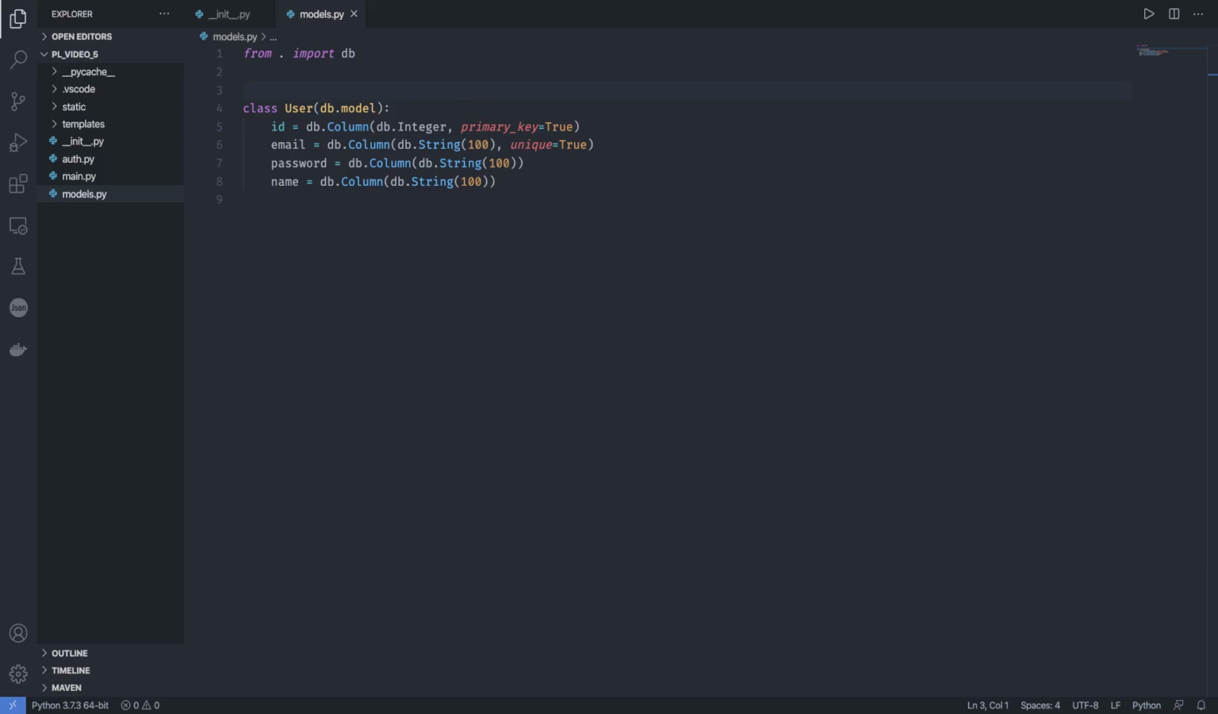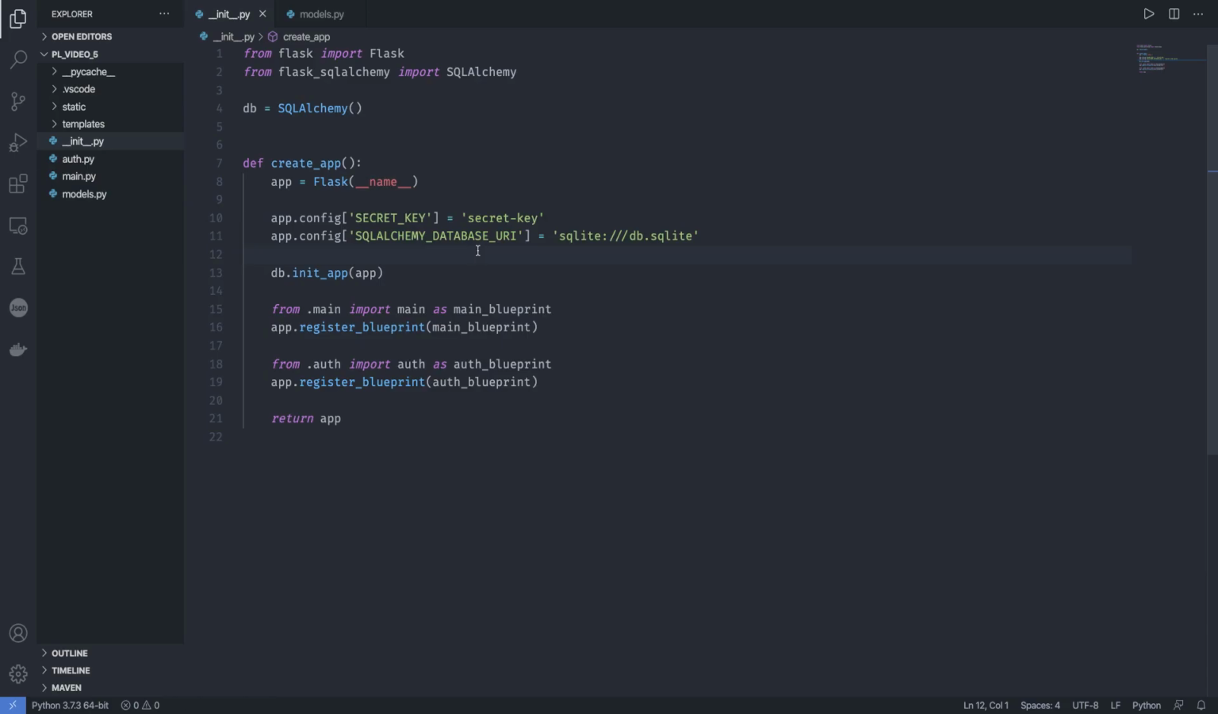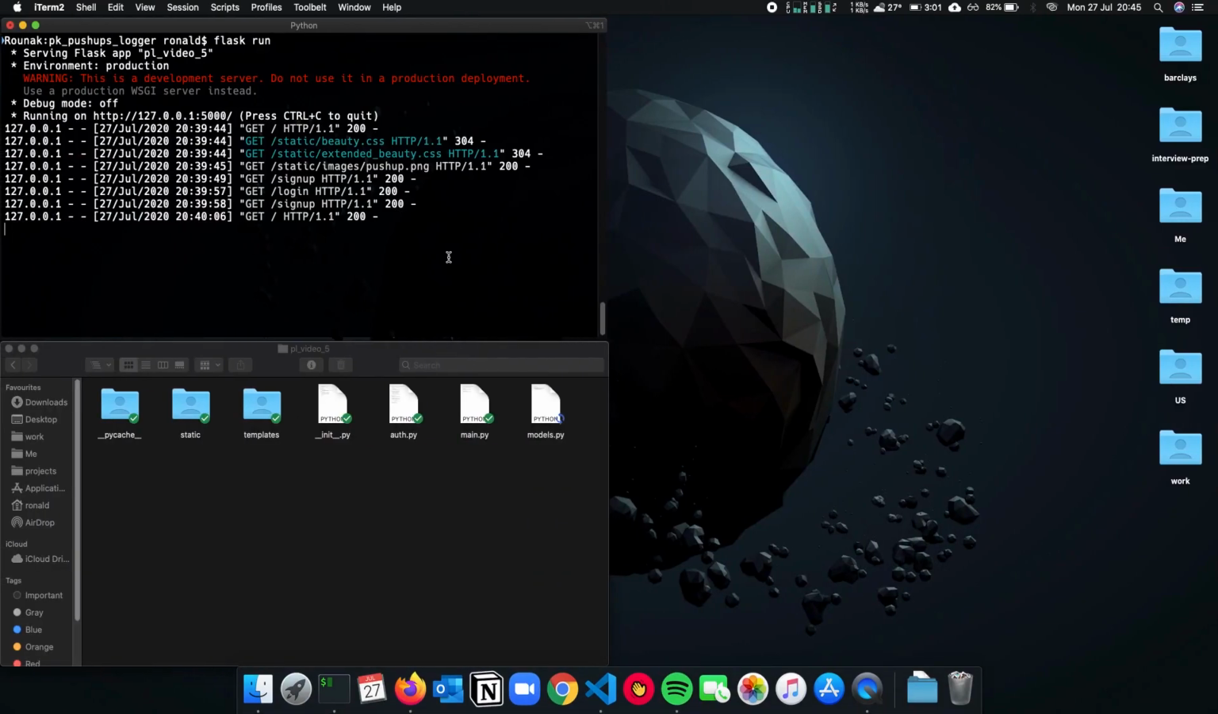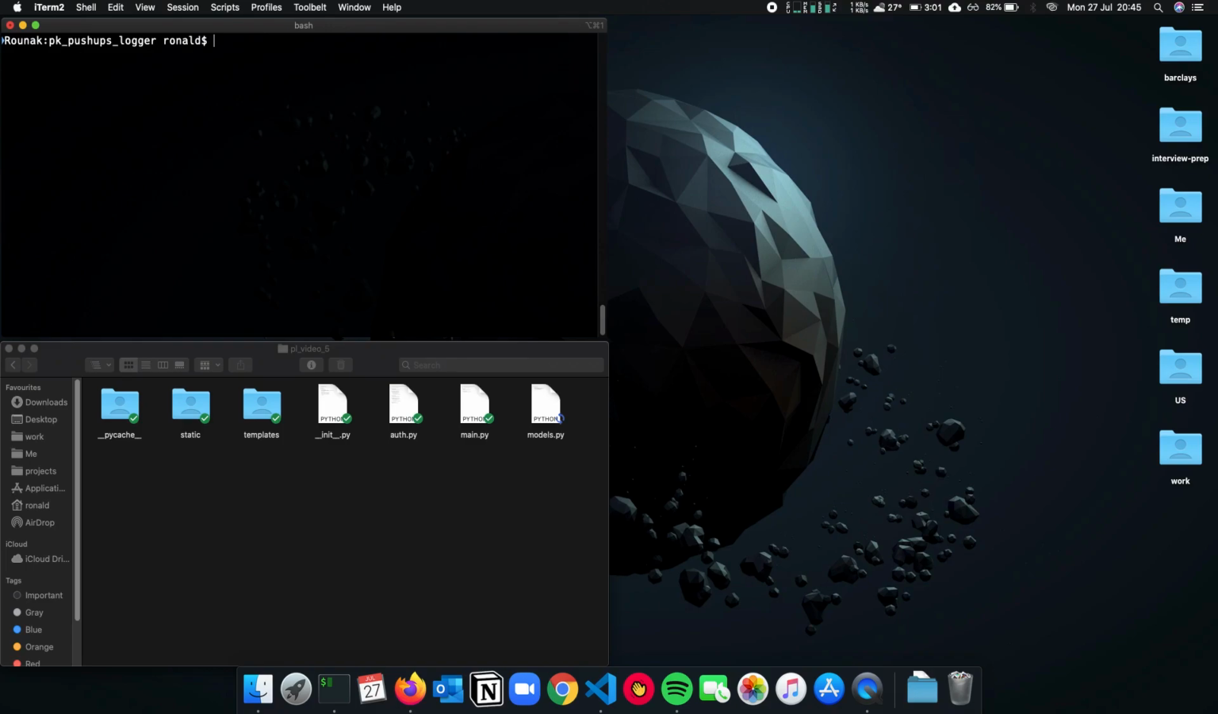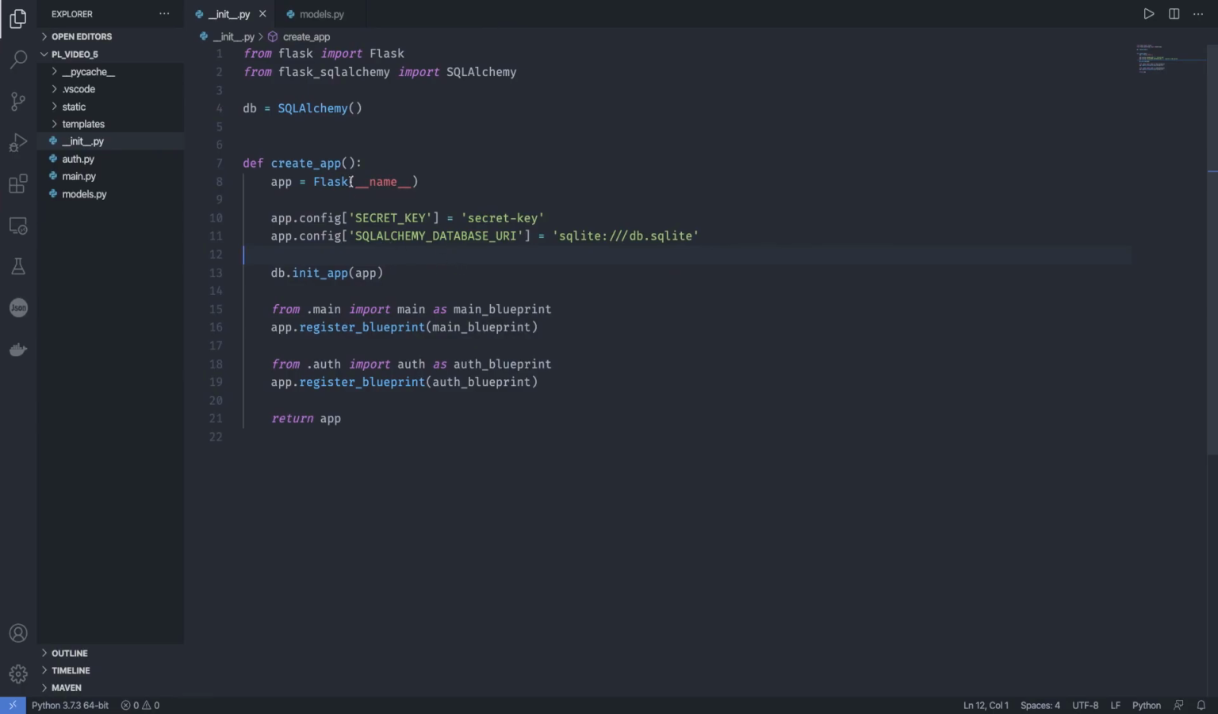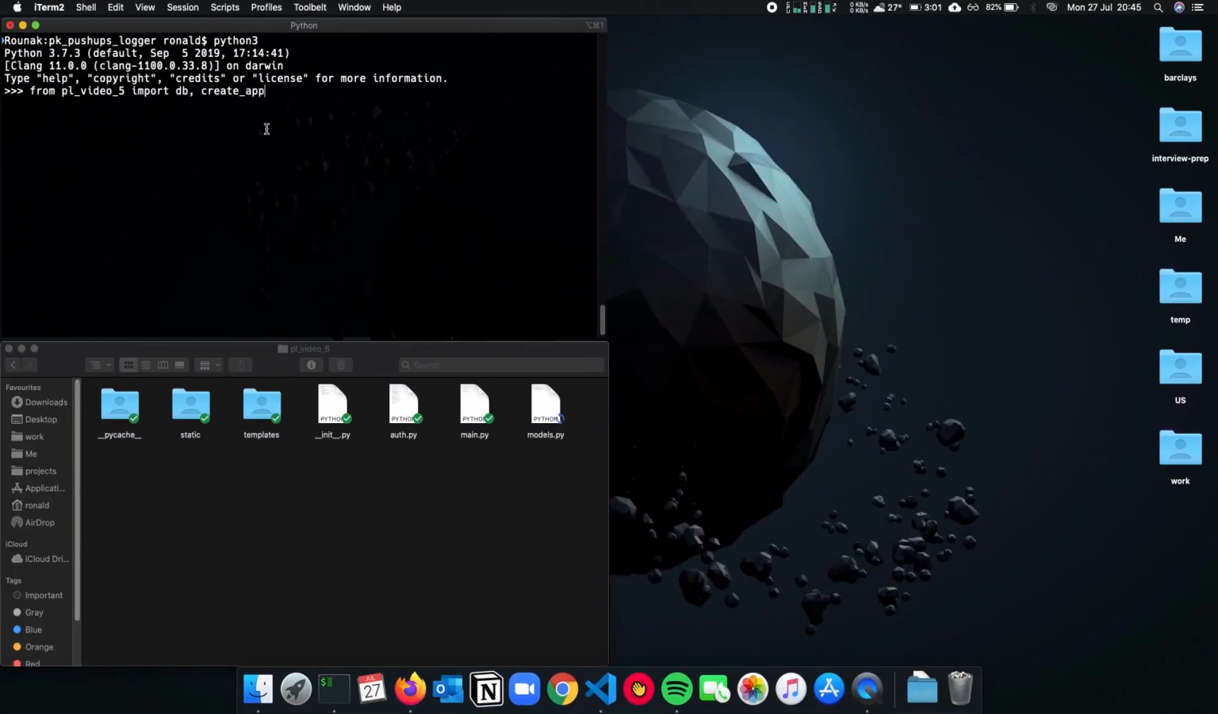Once we have this ready, all we need to do is initialize or create the database. So now we create the database on the command line. So let's see how that works. Go to your command line, close the server for now, and here open Python, and from your project, so for me it's PL video 5, import the DB instance and create app. So we have our create app here and the DB here from init.py. So let's import that. Awesome.